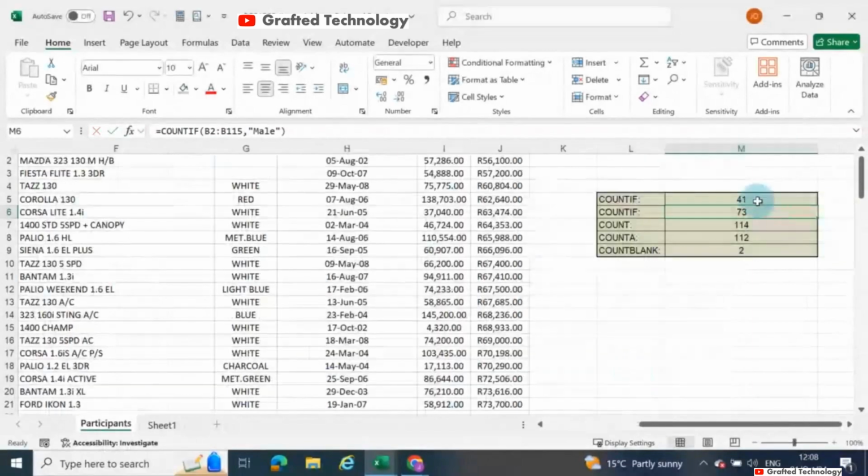All right, so now we have the number of female here and we also have the number of male. So if I click in that box, I can see that it was properly done because I can see the functions in the formula bar. Okay, right, so we have completed working with the count if, the count A, and the count blank.